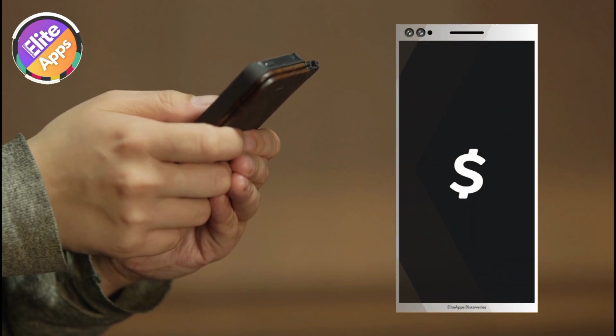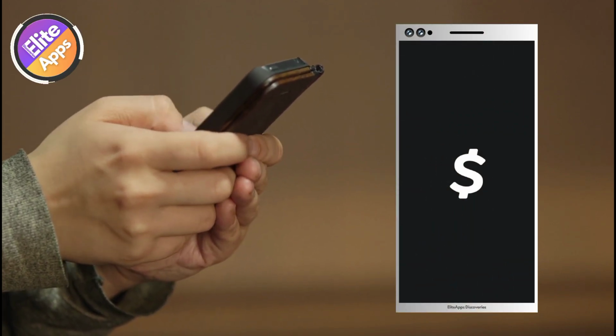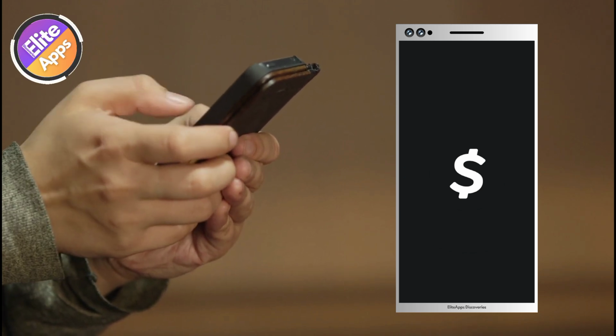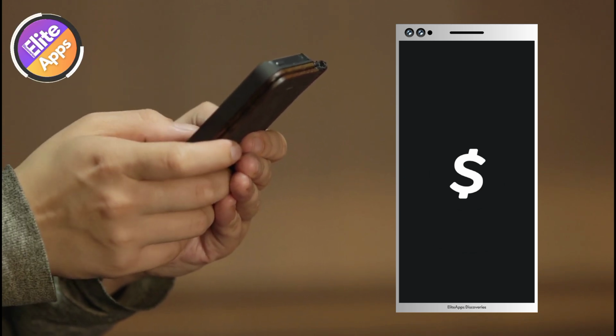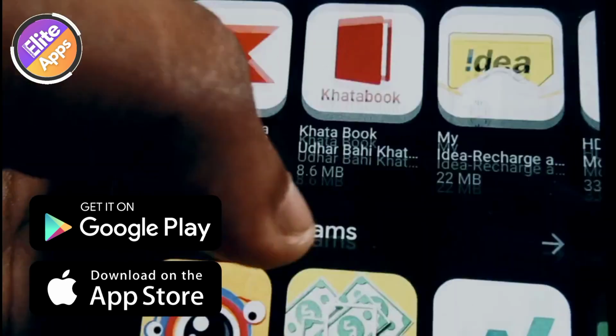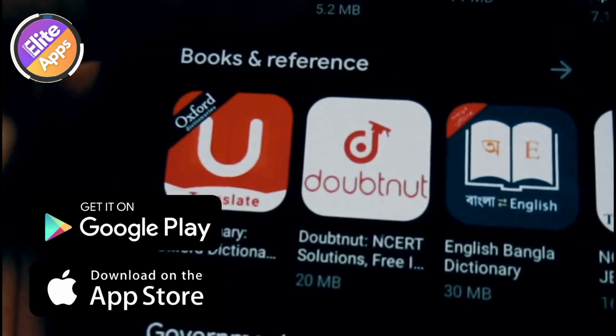So, what exactly is Cash App? Developed by Block Inc., Cash App is a peer-to-peer payment service that allows users to send and receive money instantly. It's available on both iOS and Android platforms, making it accessible to a wide range of users.